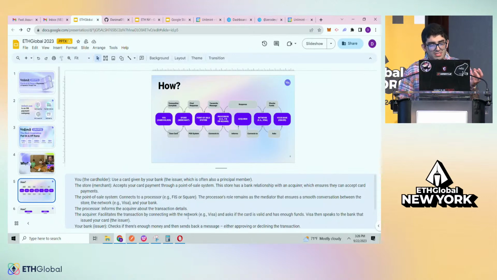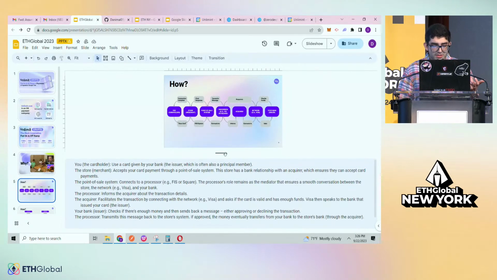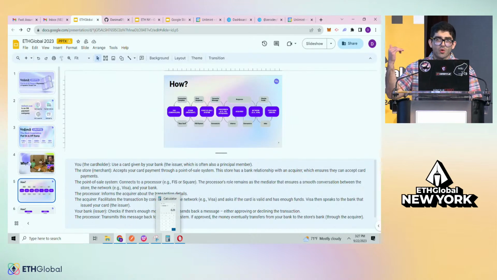The acquirer facilitates that transaction by connecting to the network and asking, is there enough funds on here? Then Visa, or whatever card network, speaks to the bank. With those details, the bank, which is the issuer, checks if there's enough money and sends back a message saying either approve or decline. The processor transmits that message back, and if it's approved, the money moves and goes to the right place. So as you see, just swiping your card and buying something involves a bunch of players and a bunch of routes that your order has to go through.